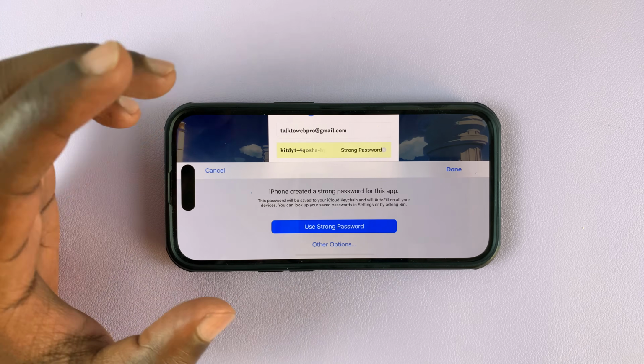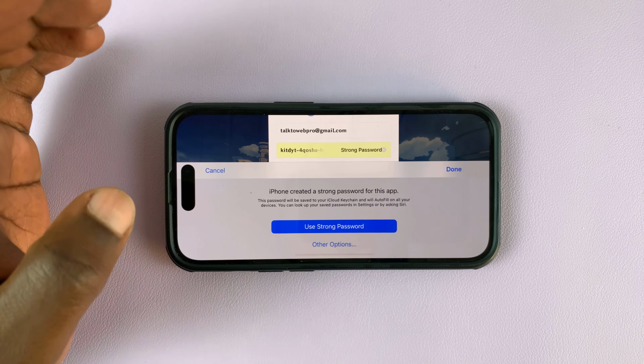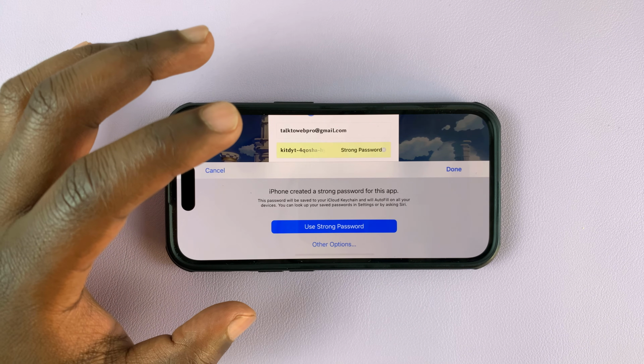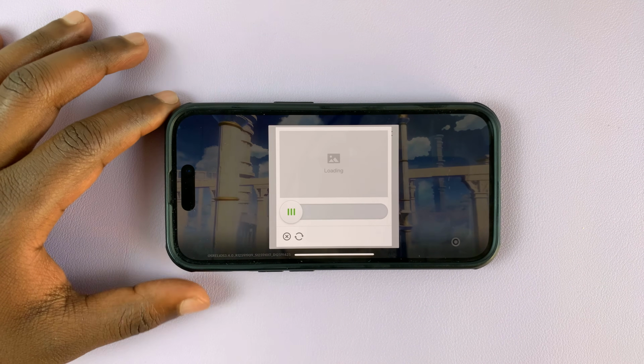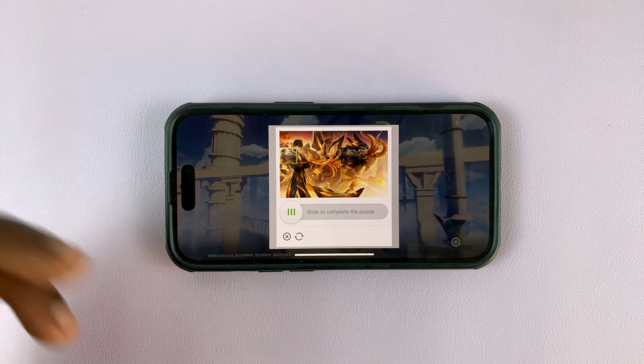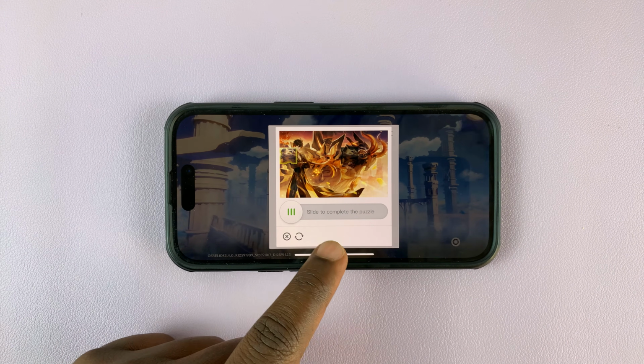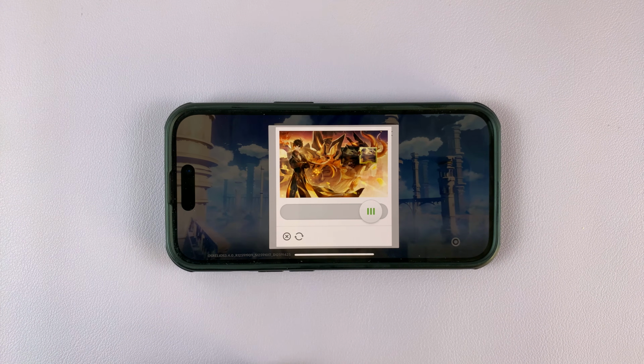It's going to recommend passwords for me, but obviously I already have my own password, so I'll just enter it. I'll simply enter it and log in. Now again, there's going to be a captcha code. Slide to complete the puzzle. So I'll just slide.